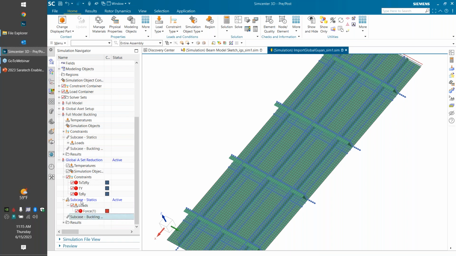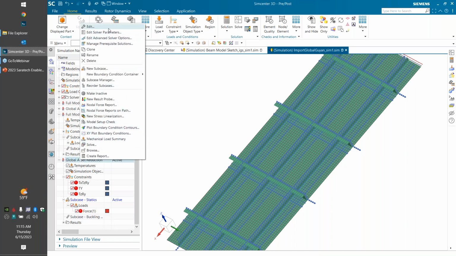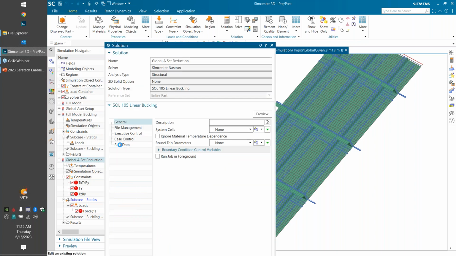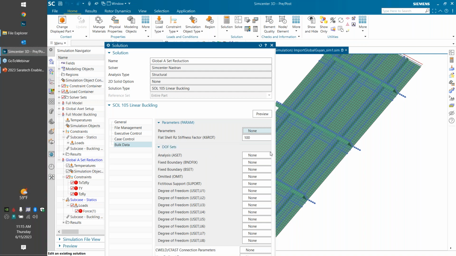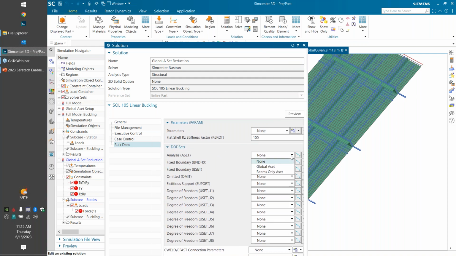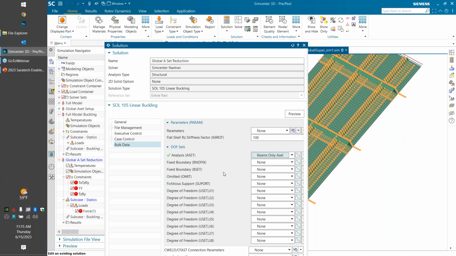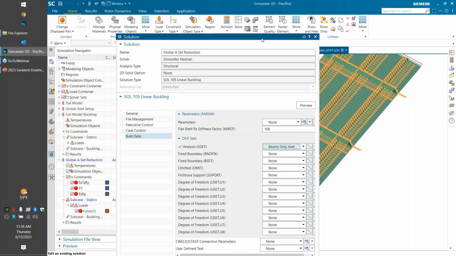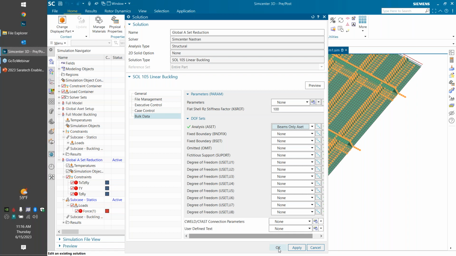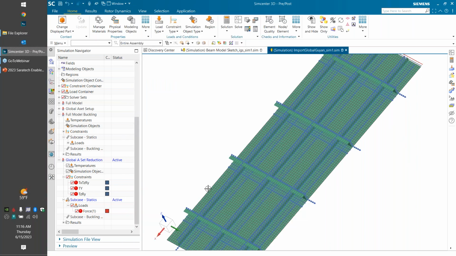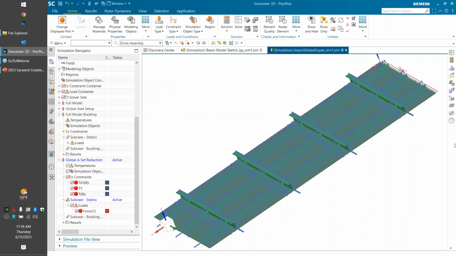And we need to edit this. All right. So we need to edit here. We're going to go back to Bulk data, degree of freedom set is what we're looking for. And let's change this to what I called this, beam only ASET. And let's click OK here. That's it. We've now just told Nastran to only solve for those particular nodes. Now, the loads and forces still translate through the model. Everything's still applied. We're just looking for the buckling that's going to occur in those nodes.